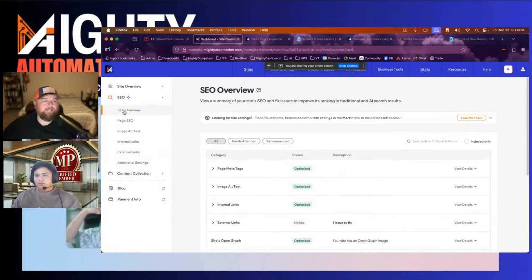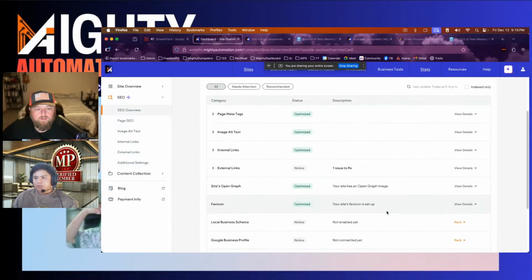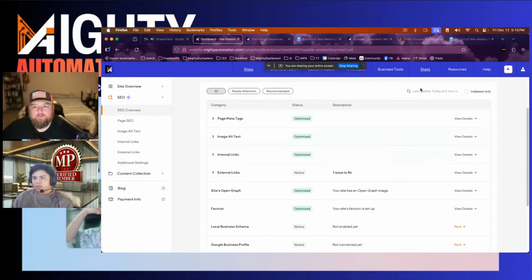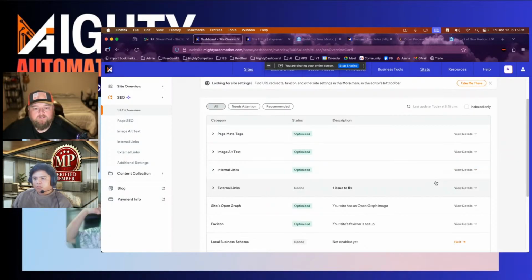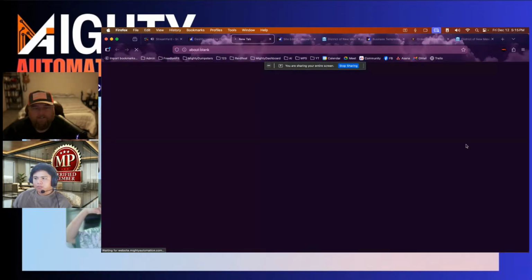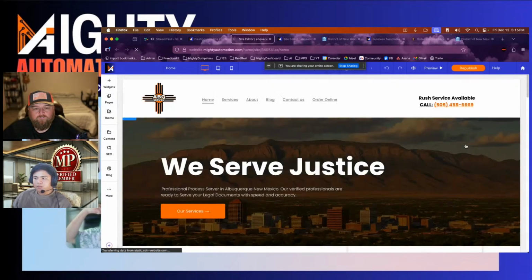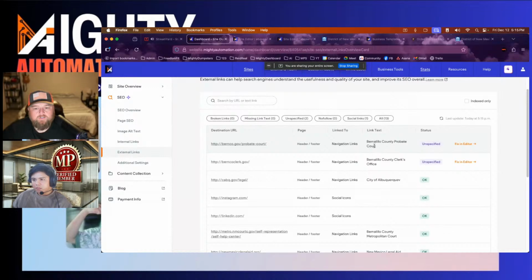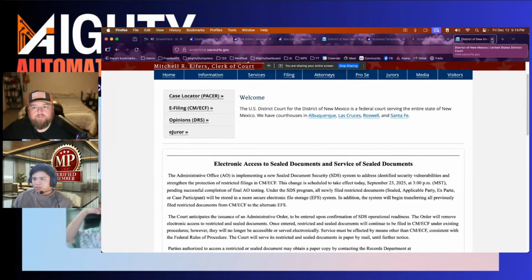So let's go back to SEO overview. This one's already fixed. I think it's just going to need to be refreshed. Let's see. Oh, it says one more. Oh, there's some other things here. So burn code probate. Look, there's no W, so that might be our issue. Let's see. Fixing the editor. All right. Bernalillo County. Was it this one or this one? Let's see. I should look at it a little closer. Bernalillo County Probate Court.